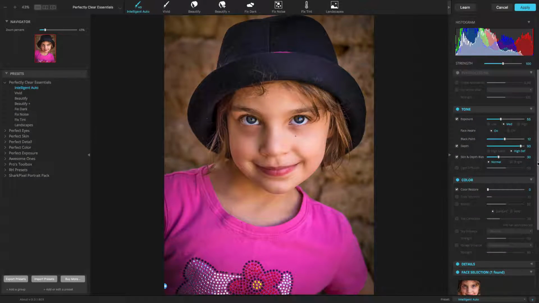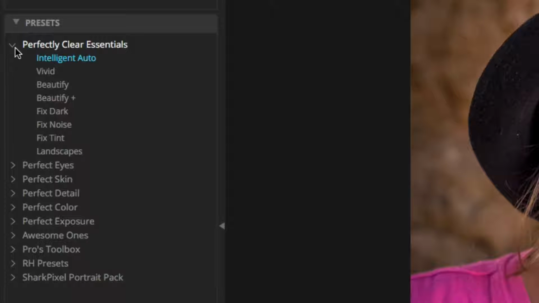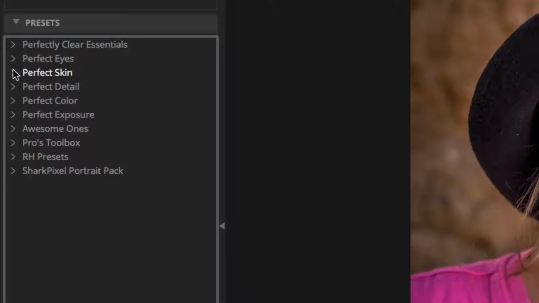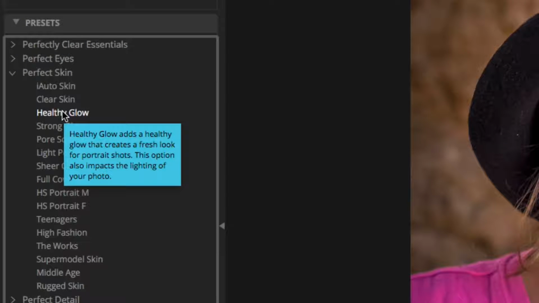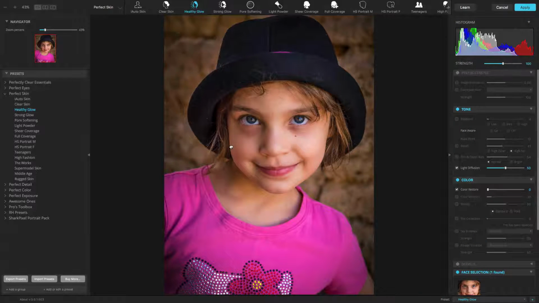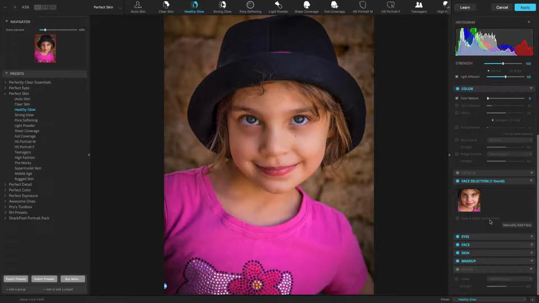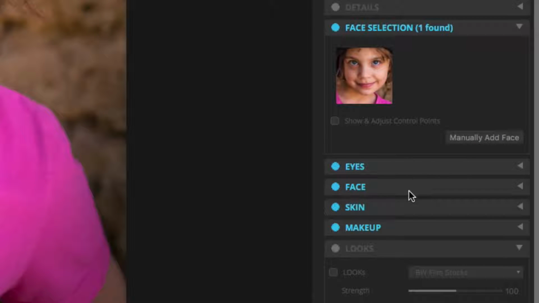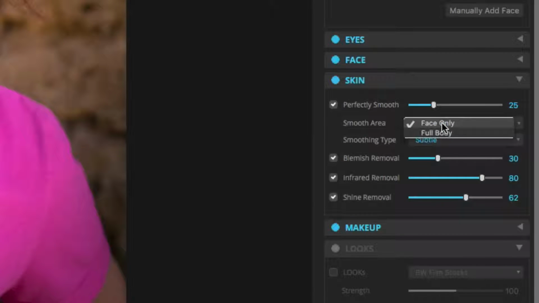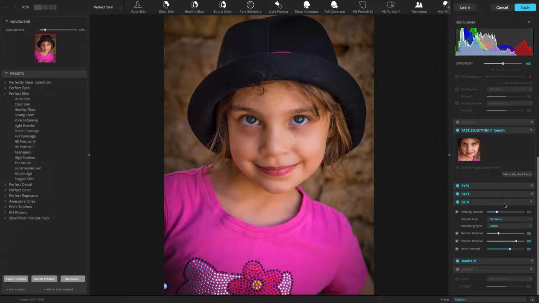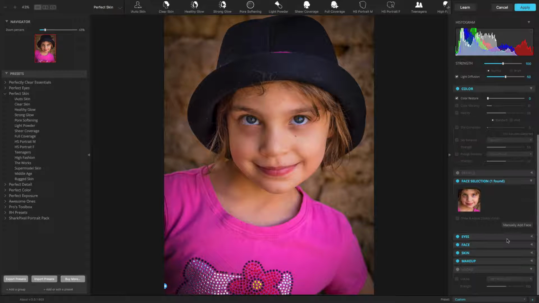Alright, let's try making an adjustment here to an image. In this case, I'm going to switch to a collection for skin. I'm going to go with something simple here like Healthy Glow, and I like how that's evened out the skin. If I take a look at some of the controls here, I can make adjustments. For example, for the skin type, I'm going to make sure to smooth the entire body. And I like the subtle adjustment. Since this is an outdoor image, I'm going to apply a little bit of lightening to the skin.